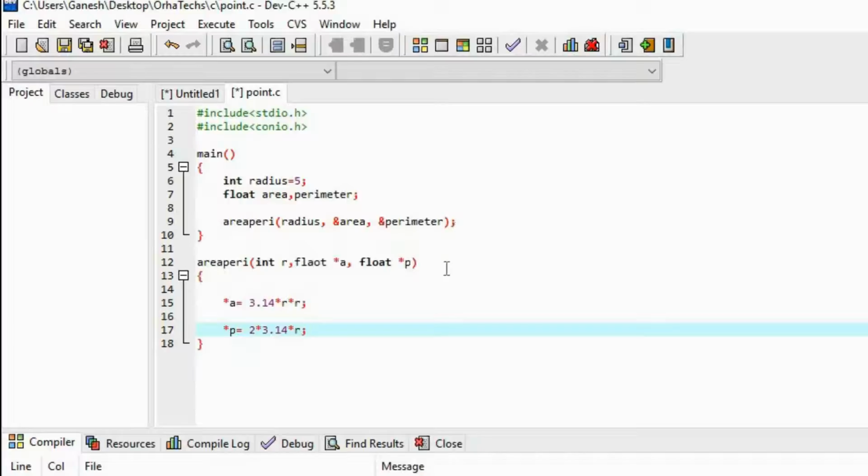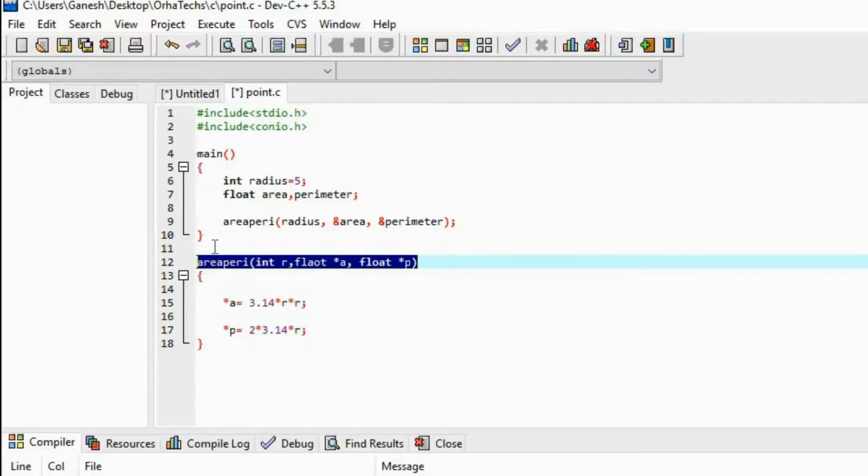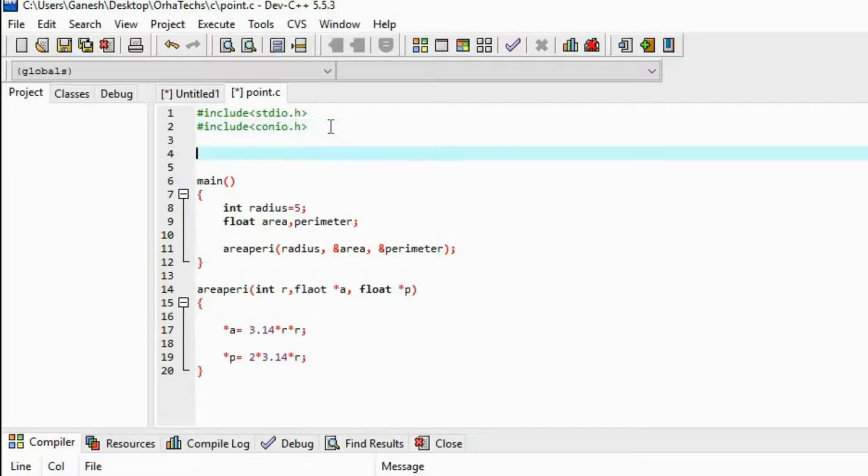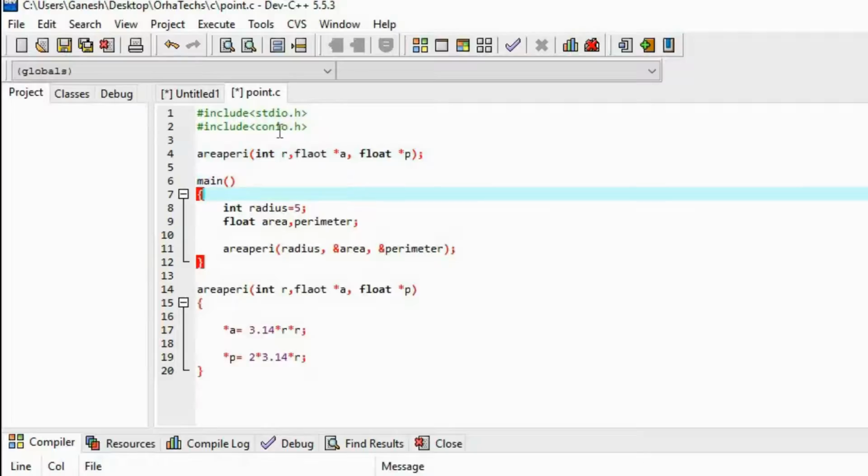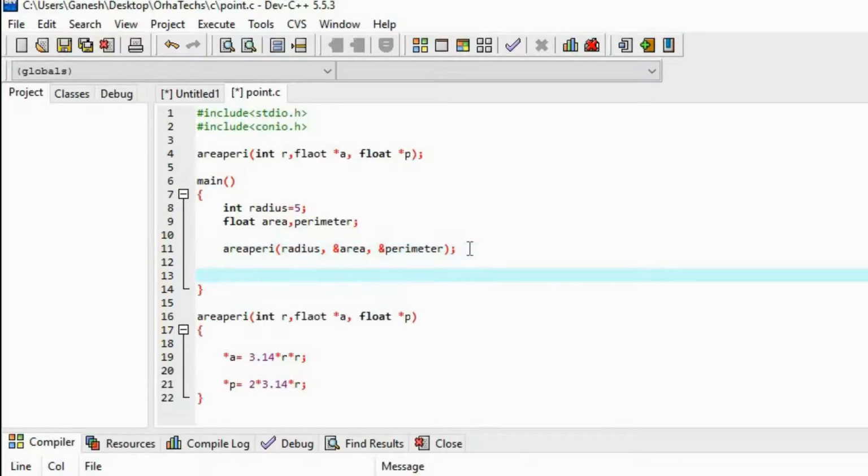Now you are just storing this value to this address, so it will point to p, that means the perimeter. Now just declare the function. It's not necessary, even if you didn't declare it, it will show the answer. Now I've declared the function, I am calling the function, and this is the function where we are passing our values. Now I'm going to print the area.